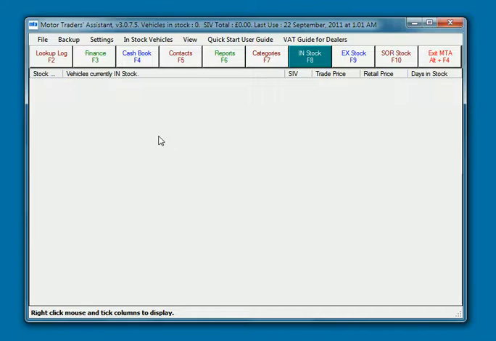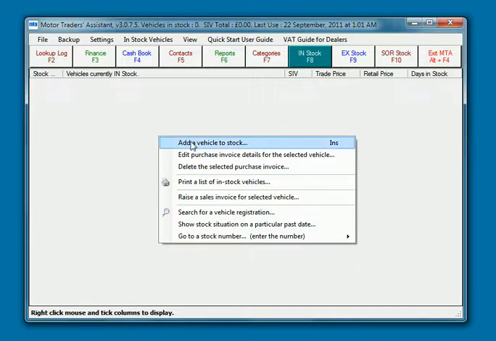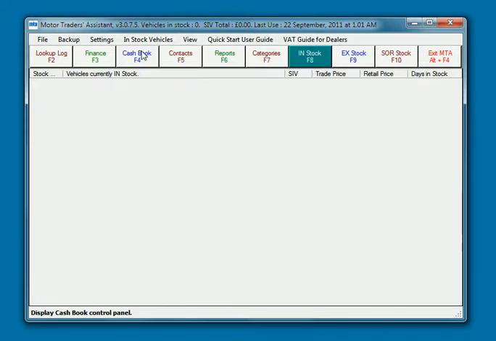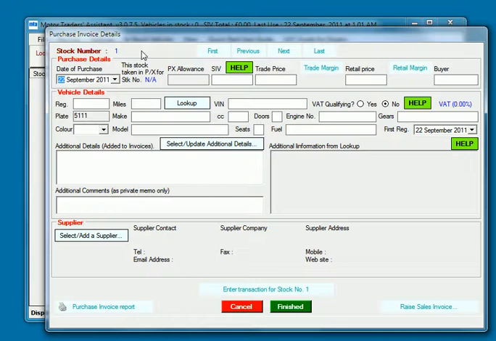You can either right click anywhere over the area, or you can select from the menu at the top. Either way, let's put a vehicle into stock. When you select that option, it'll put in the stock number 1, which will be your first stock number. Now I must admit the screen does look a little bit busy when you see it for the first time, but it is actually very, very easy to use.